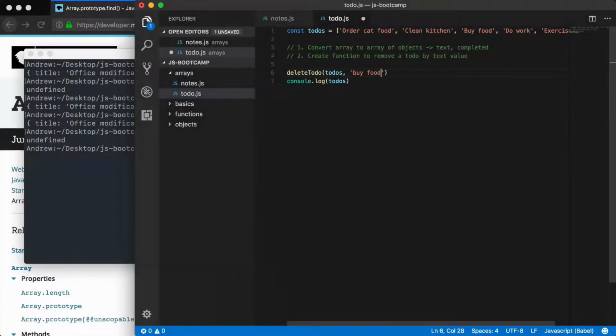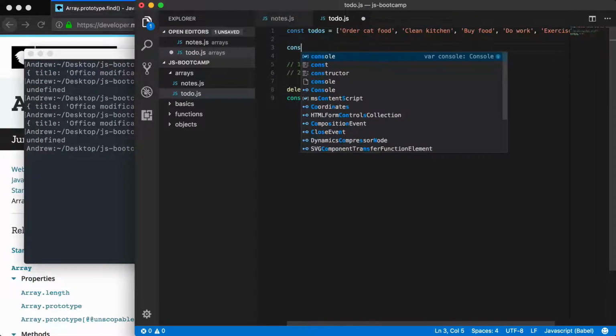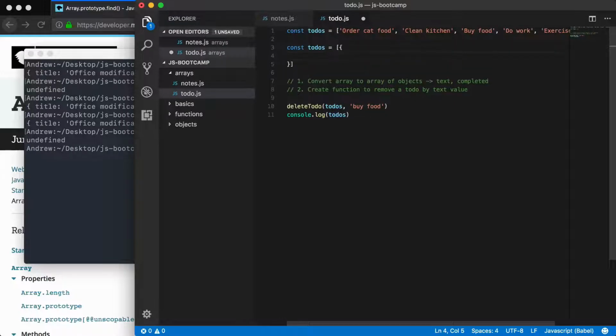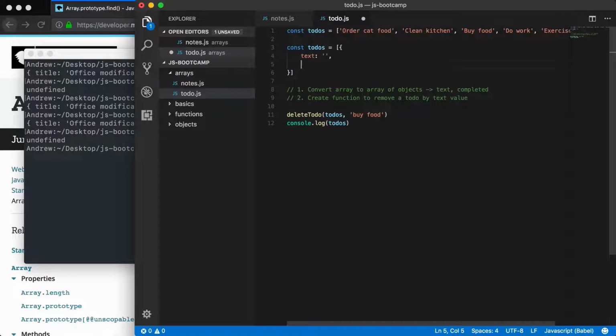All right, how'd that go? Let's kick things off by converting our array. I'm going to do that right here. const todos equals an array of objects. Each object has two properties, text and completed.